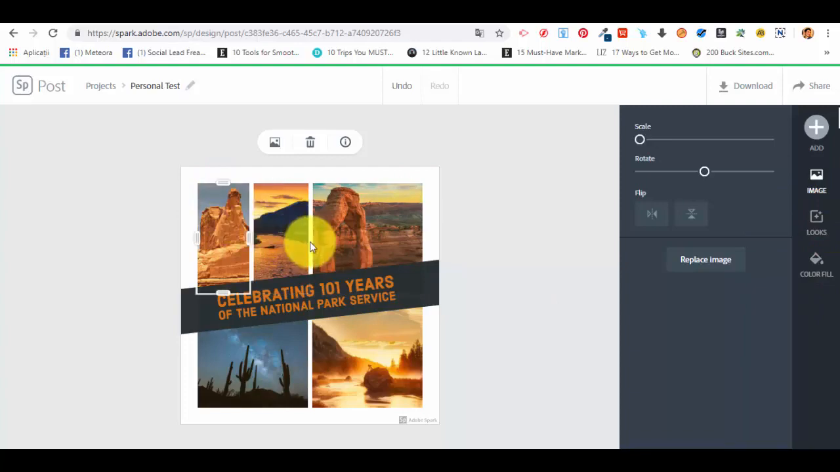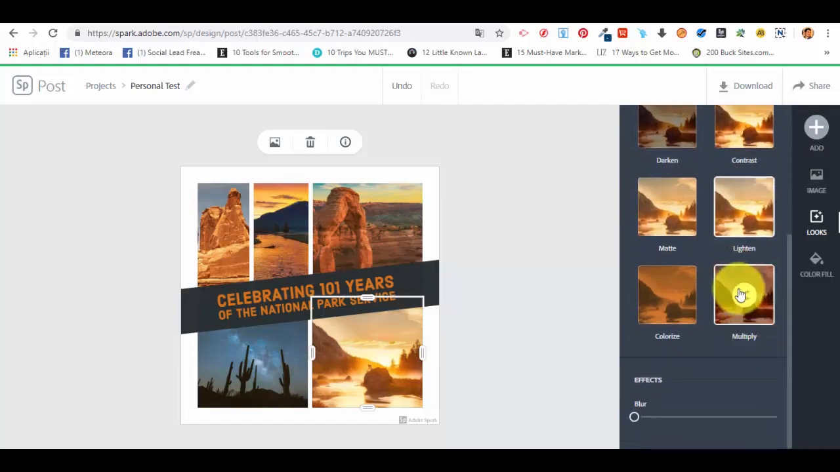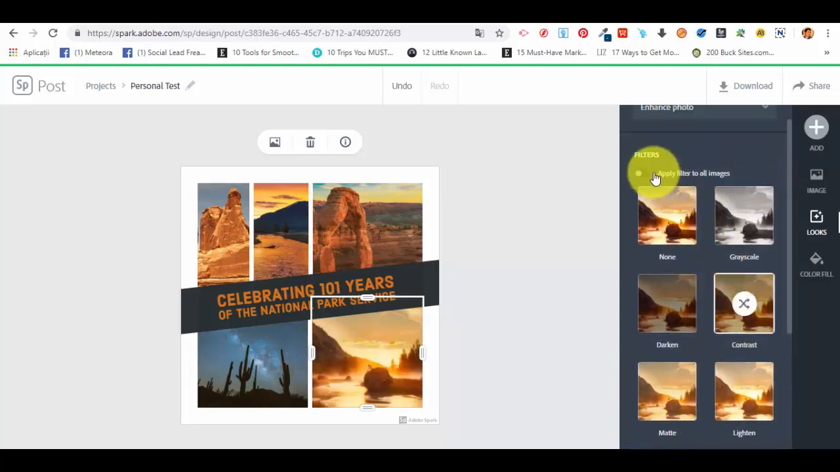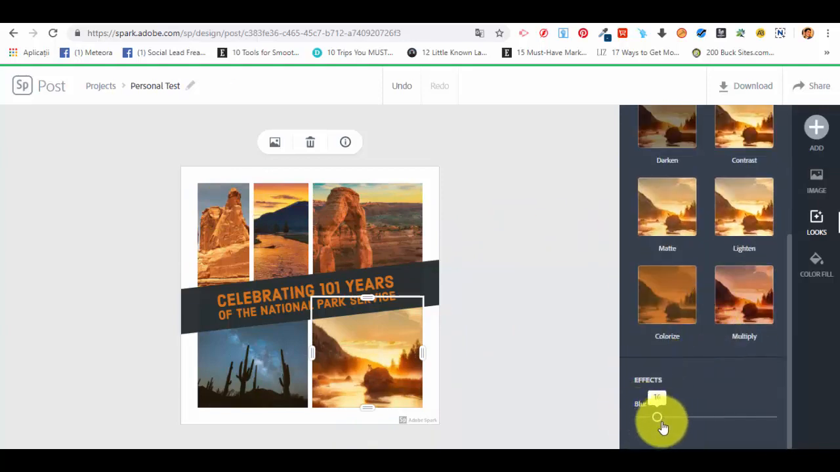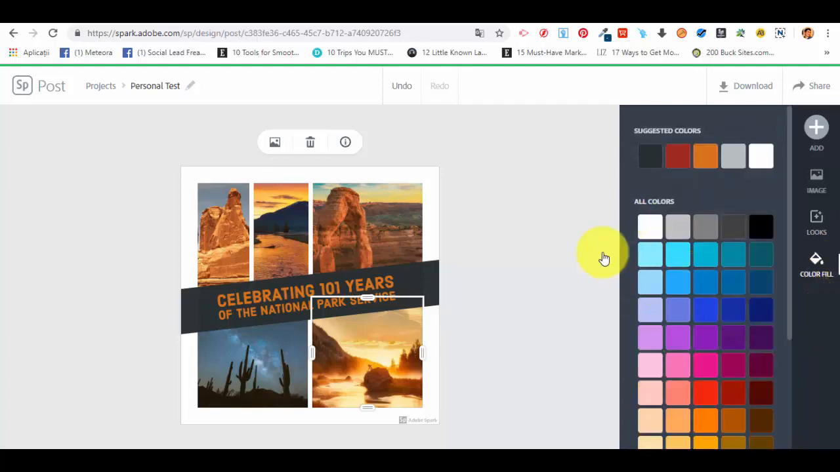Now how do we basically edit the looks of an image so it maybe looks a little bit different with a better effect? We just have to select the looks option, and you will see that we have different filters, and we can also apply the filter to all the images. We can add light, we can add multiply, colorize, matte. I think the contrast looks very good, and we can apply it to all of our images. Okay, we can also add an effect, like a blur effect to our image, and you can see it happening on the image. So this is pretty much how we can add images and change the effects for them.